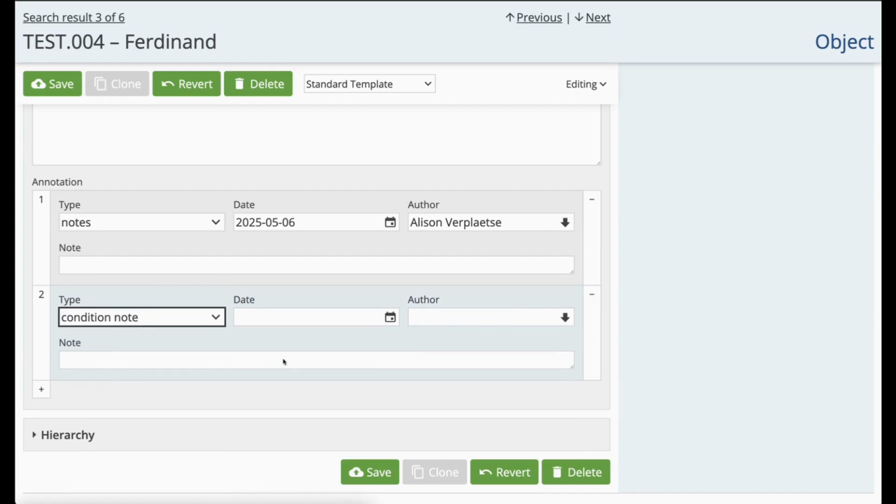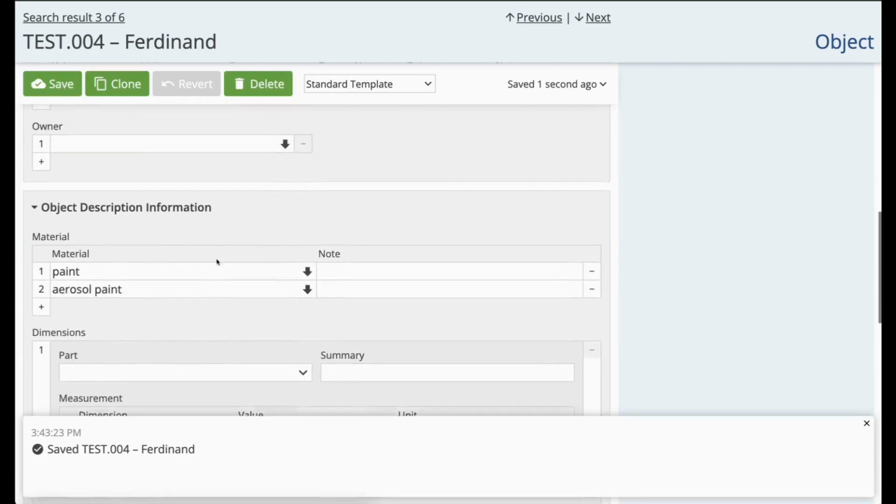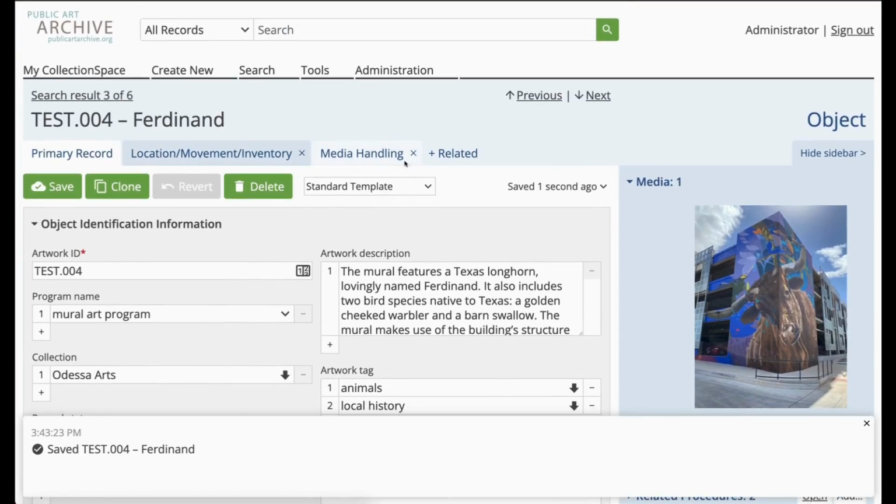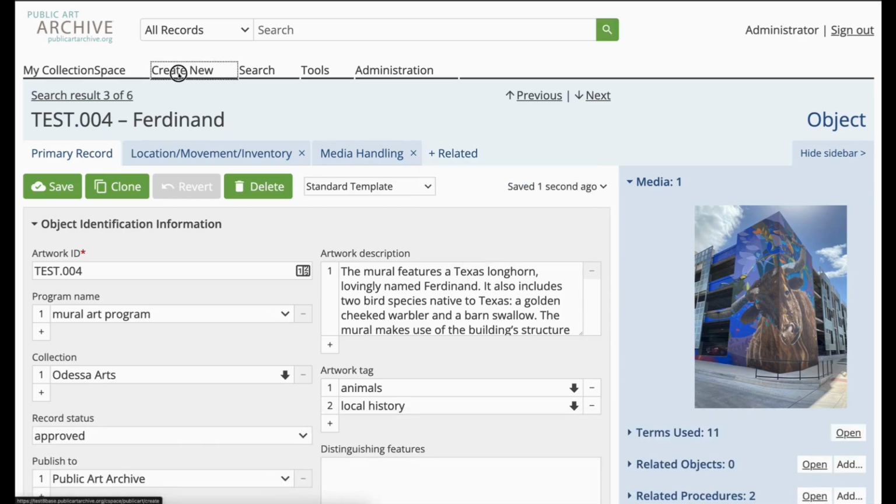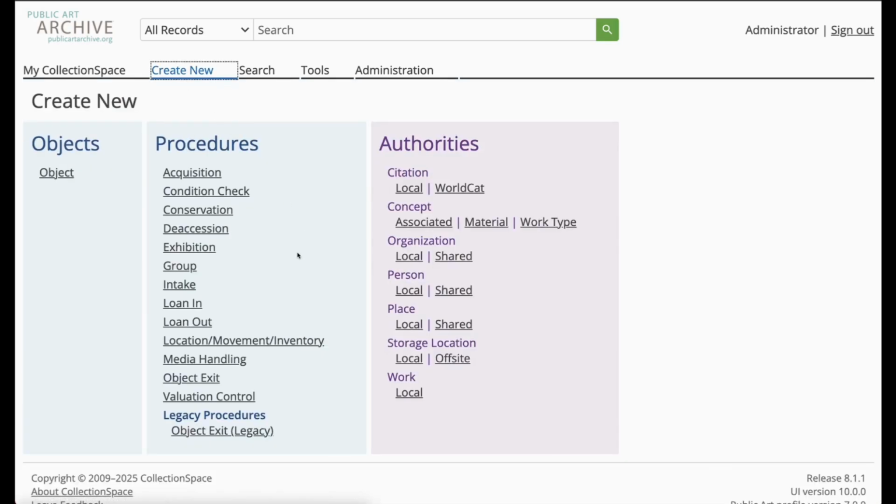Beyond the object record, we also have some updates to the object exit record. On the Create New screen, you'll notice 2 instances of the object exit record, one of which is marked Legacy. There's also a new record type, deaccession. The 2 new record types, object exit and deaccession, provide more accurate, detailed input fields to record artworks leaving your collection.